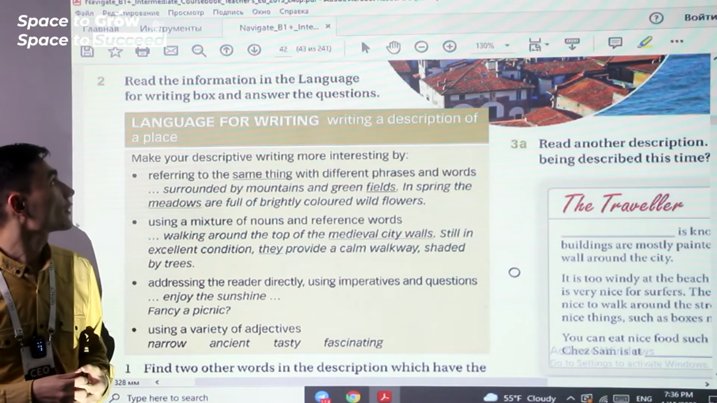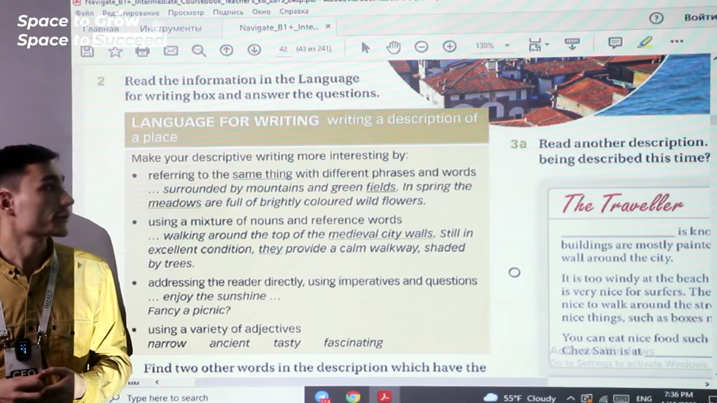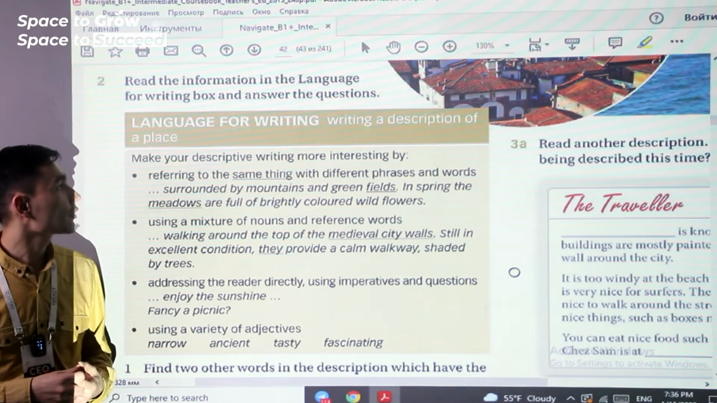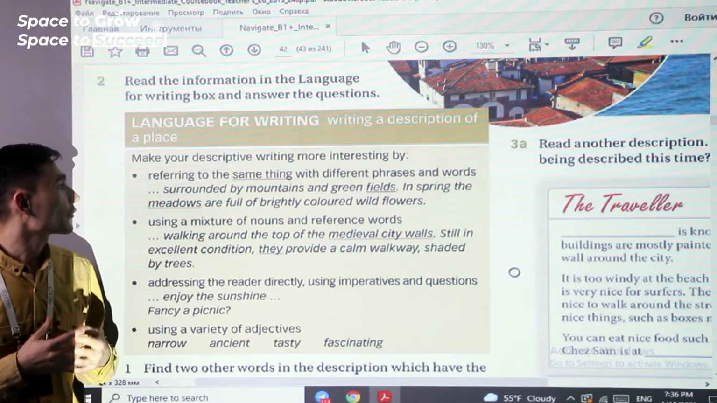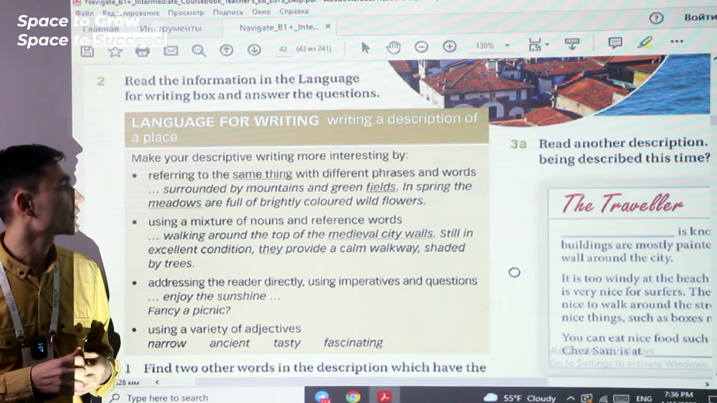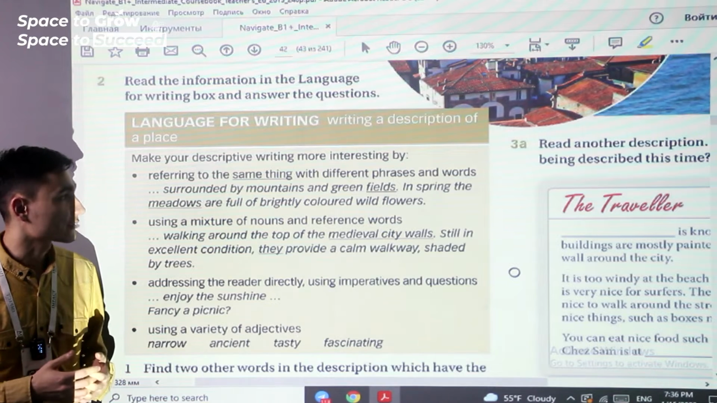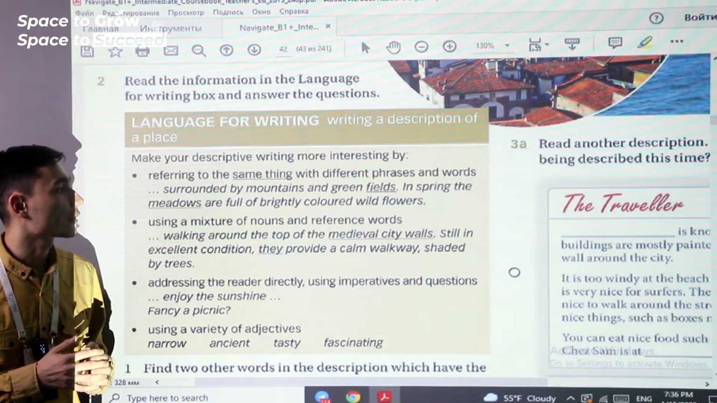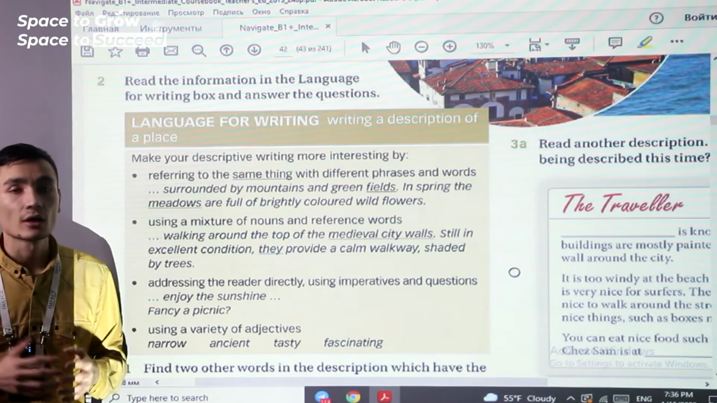Exercise 2. Read the information in the language for writing box and answer the questions. Language for writing. Writing a description of a place. Make your descriptive writing more interesting by, 1, referring to the same thing with different phrases and words. For example, surrounded by mountains and green fields. In spring, the meadows are full of brightly colored wildflowers. As you see, fields and meadows are here.